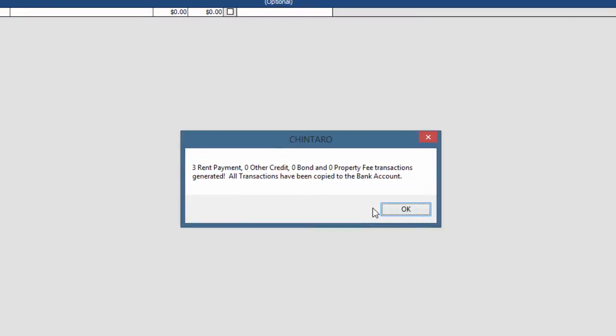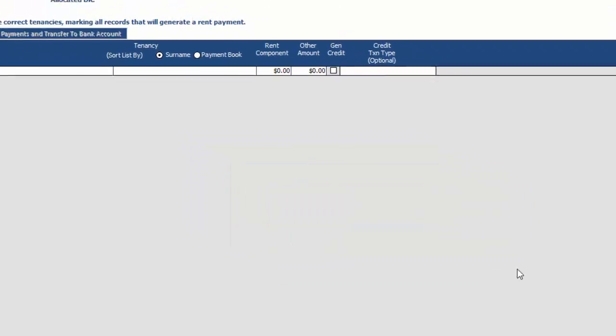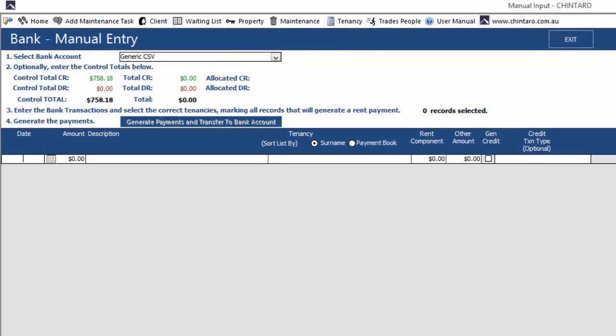Then we get the message that 3 rent payments, 0 other credits, 0 bond, and 0 property fee transactions generated. All transactions have been copied to the bank account. And this works in exactly the same way if we had imported the file. In this example, we've doubled up on these payments, and we'll have a look at what this means later on in the session.